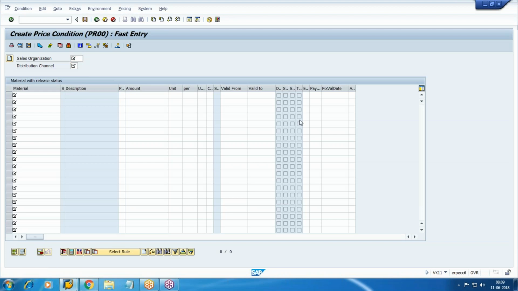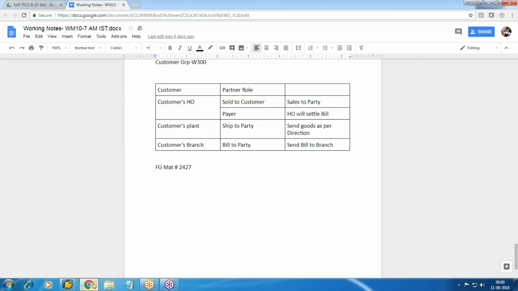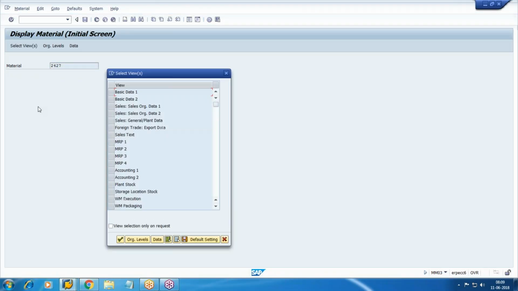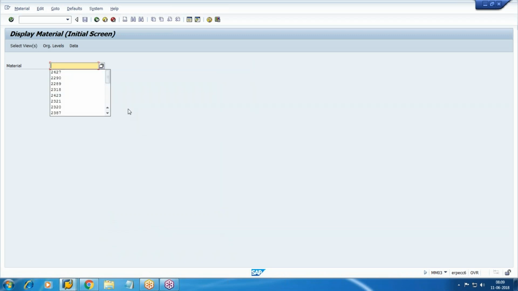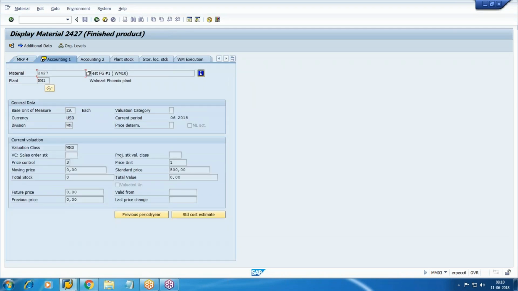But before that, let me check what cost I have taken here. What is the material number? 2427. Right now I updated the standard price manually. It is not the correct process. It should be calculated by the costing department, then updated after releasing, but as we don't have the configuration, that's why I updated this manually. I have taken 500 as the cost price. The selling price, let's take 600. This 500 is the cost price, and it is supposed to be calculated by the costing department.